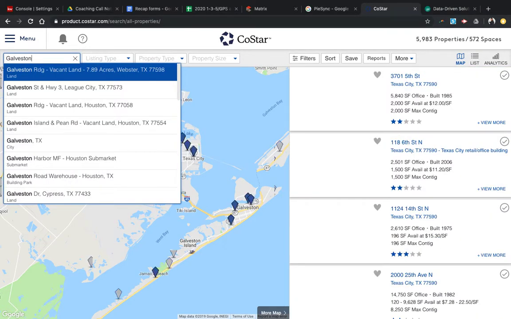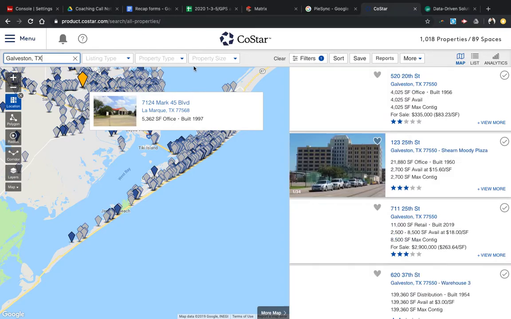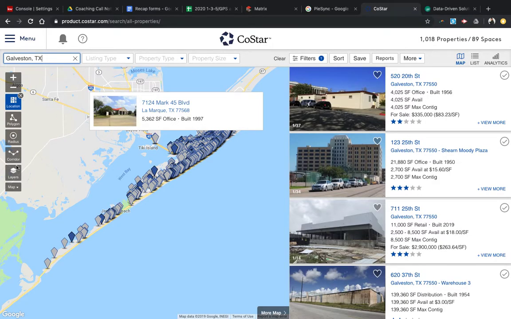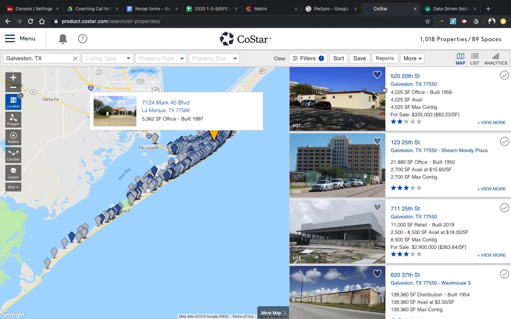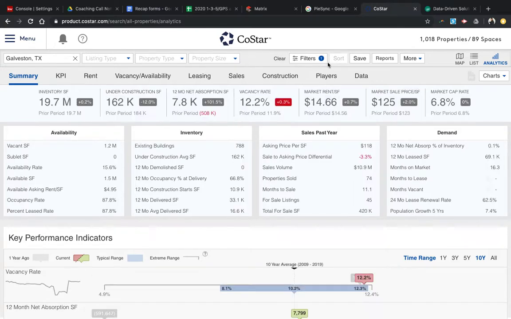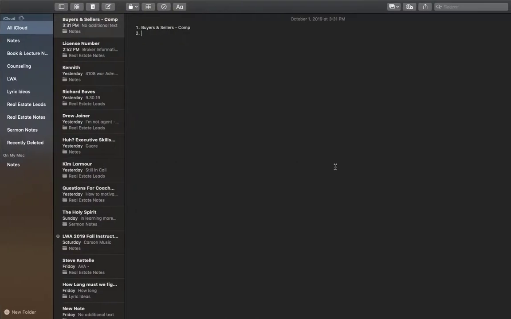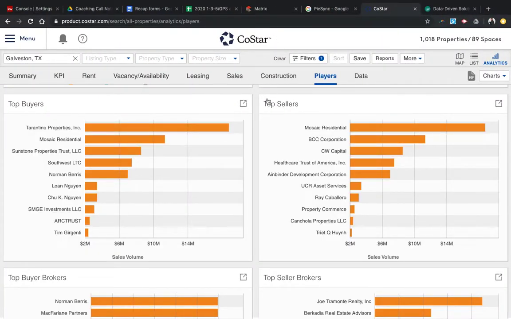Several ways to do the same thing. I'm so used to the Google. There you go. If you hit enter, it doesn't work the same way. There you go. And then analytics, and then the players tab. Right, analytics, players. Okay. So, all properties, analytics, players. Okay, cool.